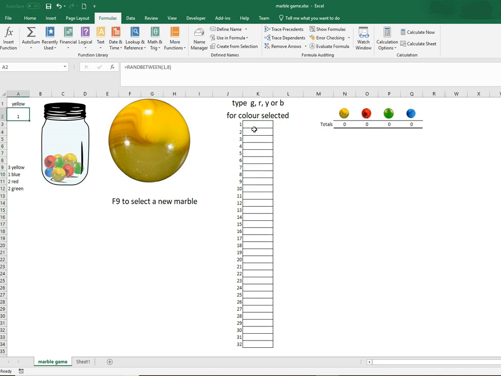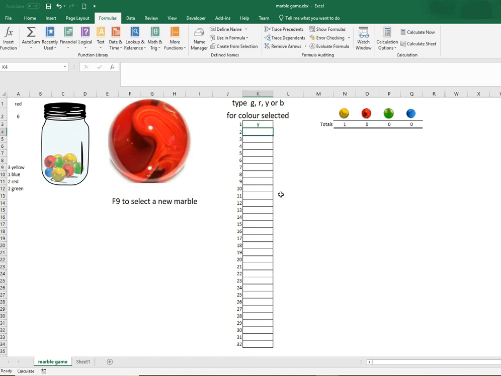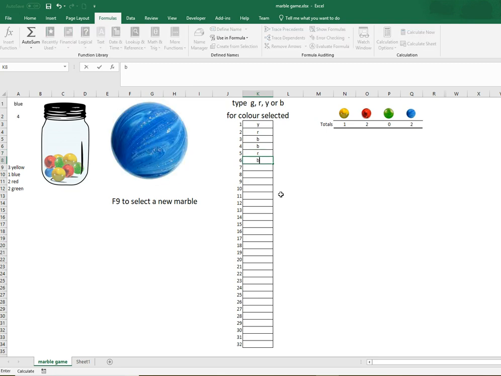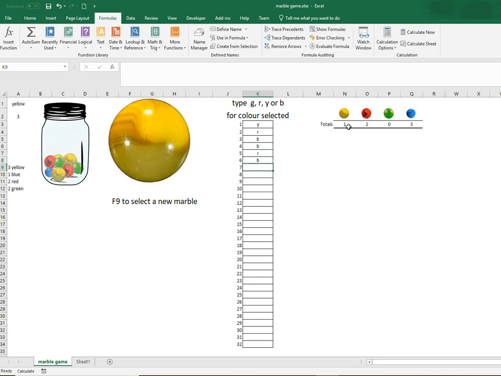Okay, what students do is they might say, okay, Y for yellow, and notice when I press enter that also changes. R for red, B for blue, B for blue again, R for red, B for blue, and so on and so forth. Over here we're just tallying up how many times, so we know out of 32 tries how many times we got a yellow, a red or a blue. Okay, so now let's get started.